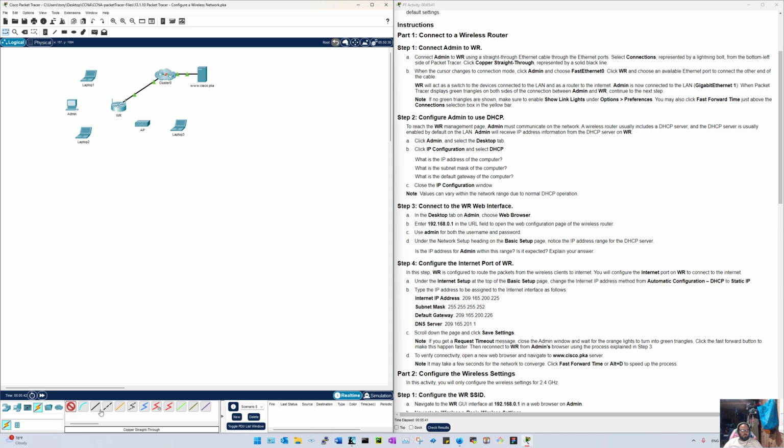So we're going to use a straight through or a crossover. I believe this is the access point, so it's going to have to be a crossover here. Oh, straight through. Using a straight through, really? I thought they transmit on the same ports, one and two. Anyways, let's see. Select the connector at the bottom left, copper straight-through, the solid black line.